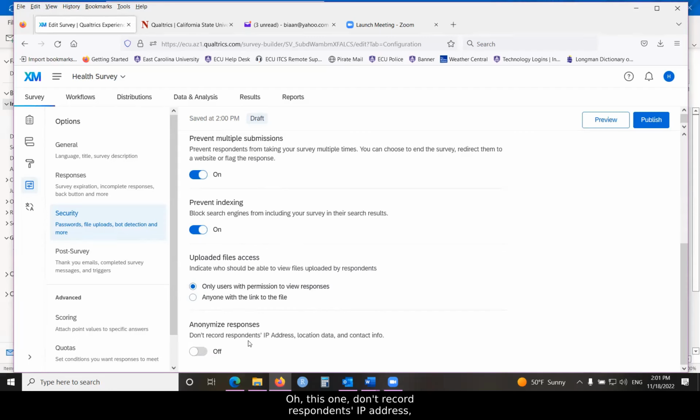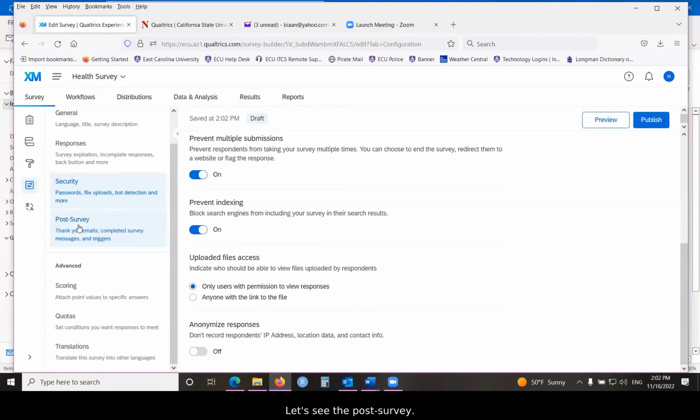Oh, this one, don't record respondent IP address, location data, and contact information. This one you can put on. Why? Because, okay, I put this off. Why? I'll show you. Because in the data, you will get people's IP address, and also location data. The location data are coordinates. I don't have any idea, maybe some people have some ideas. When you see the location data, I'll show you. But that's the security. Let's see, post survey.